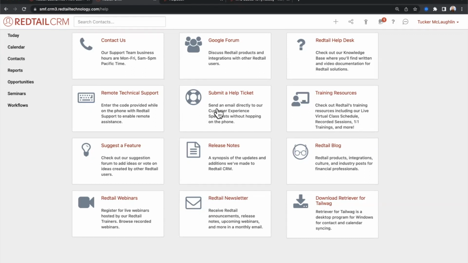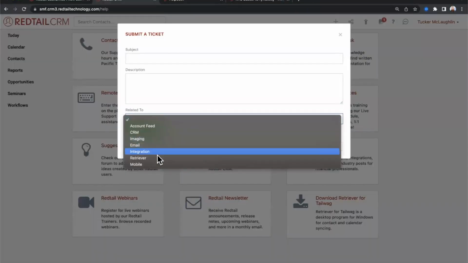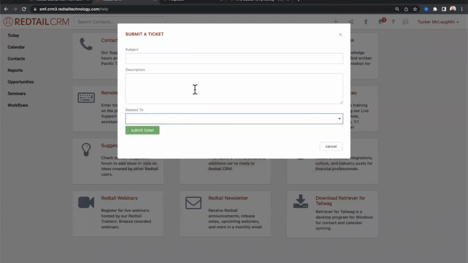Next to that, we have a submit a help ticket button. When you click on this, it gives you the ability to write us an email to our support team and even direct it to which department you want it to go to if you have an issue.